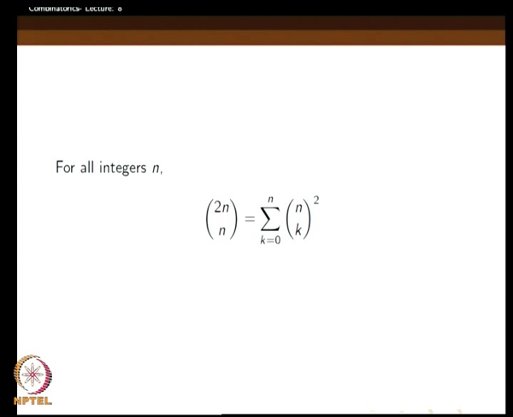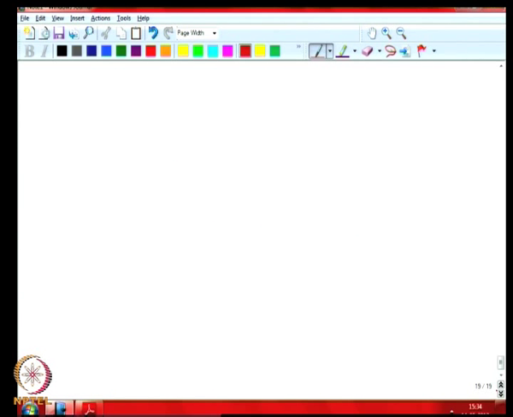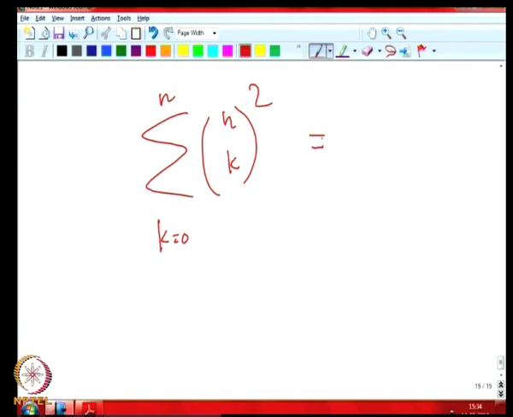So, let us look at this one. 2n choose n is equal to the sum from k equal to 0 to n of n choose k squared. How do we prove this? It is just for practice. So we are saying that if you sum up from k equal to 0 to n the squares of n choose k, we will get 2n choose n. Do you want to verify it for some small values of n?